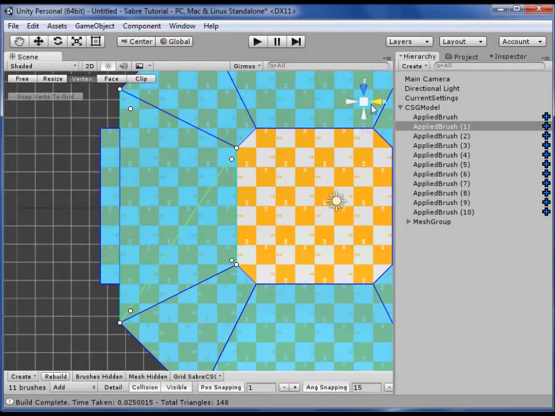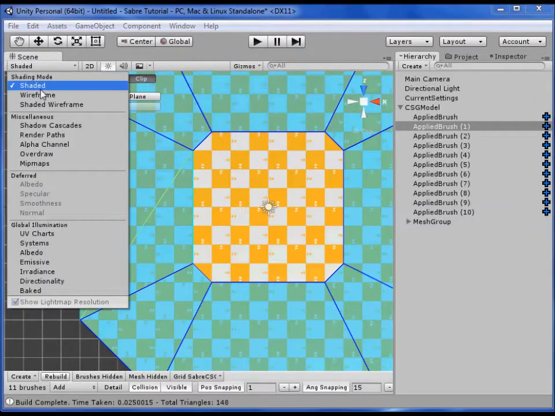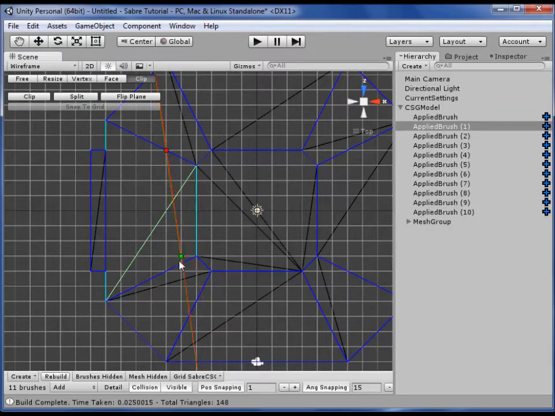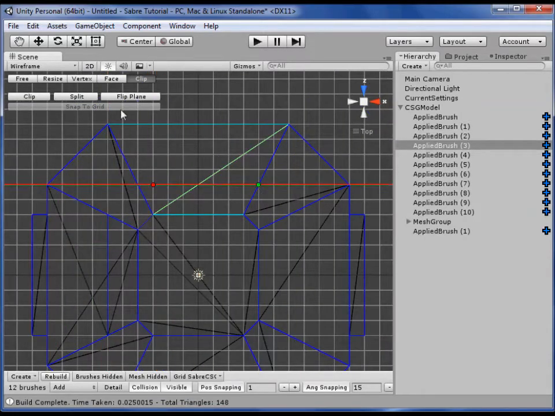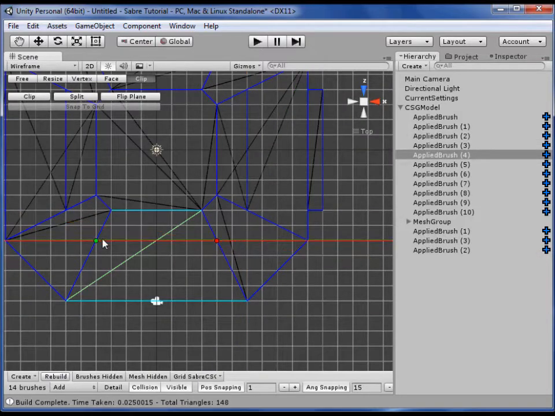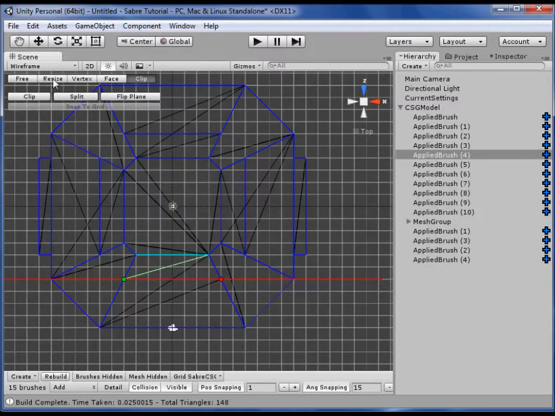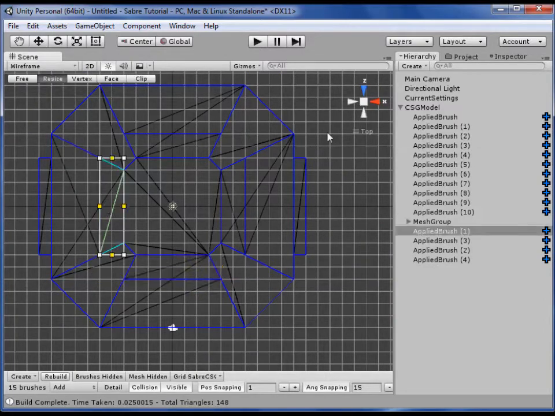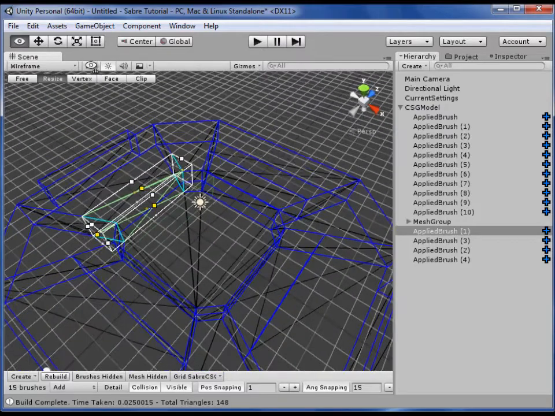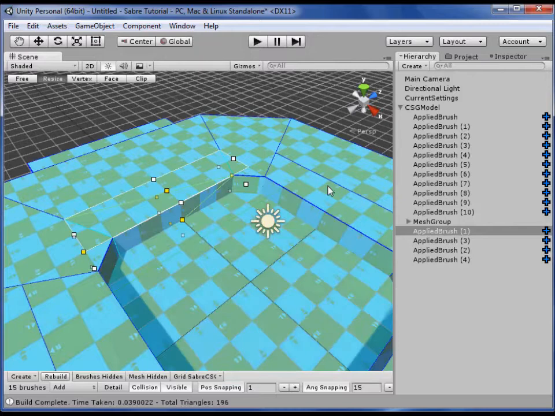So to do that, I'm going to go ahead and switch to clip mode and also switch to wireframe and just split, and that is separating each one of these brushes into two parts. Okay. And now I'm going to switch back to surface so I can see what I'm doing. Okay, let me go ahead and rebuild as well.